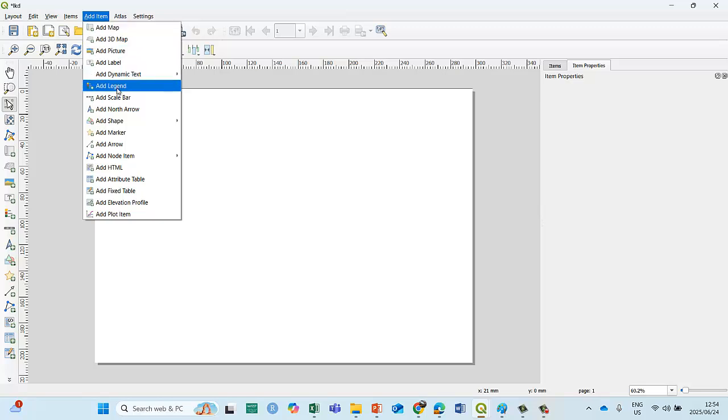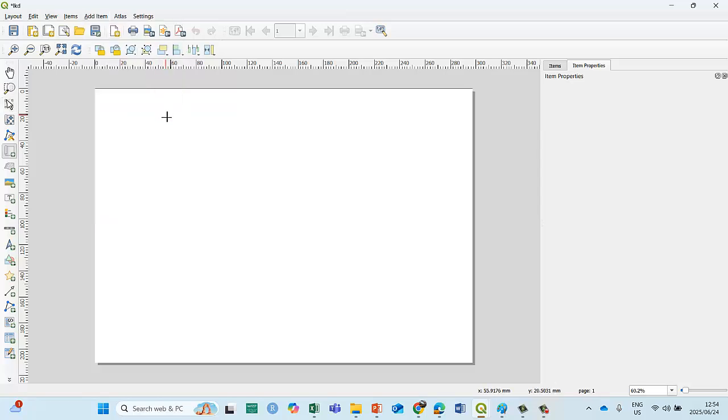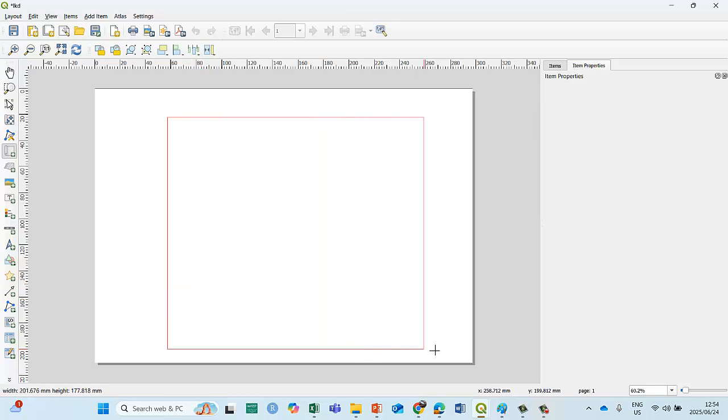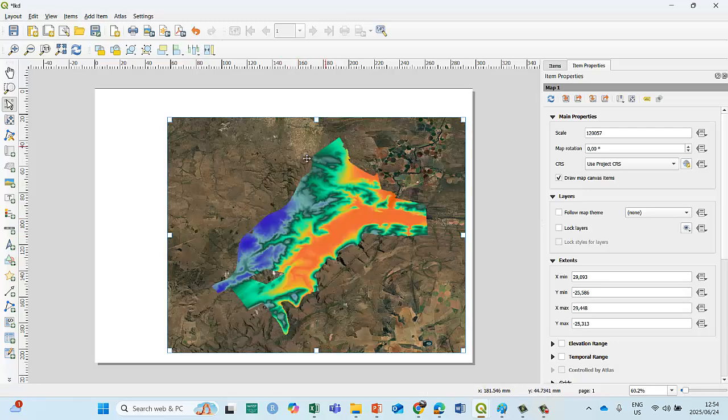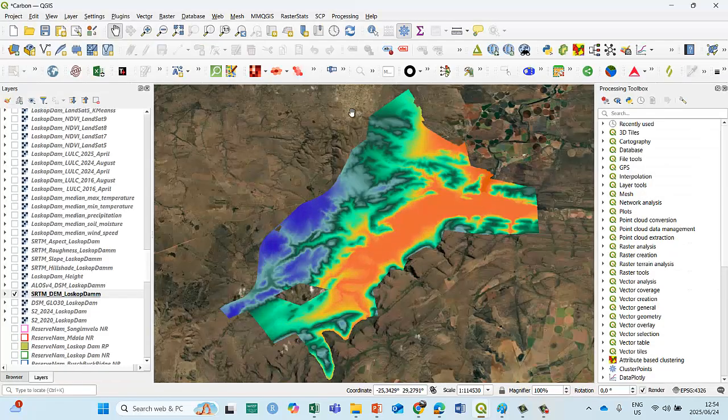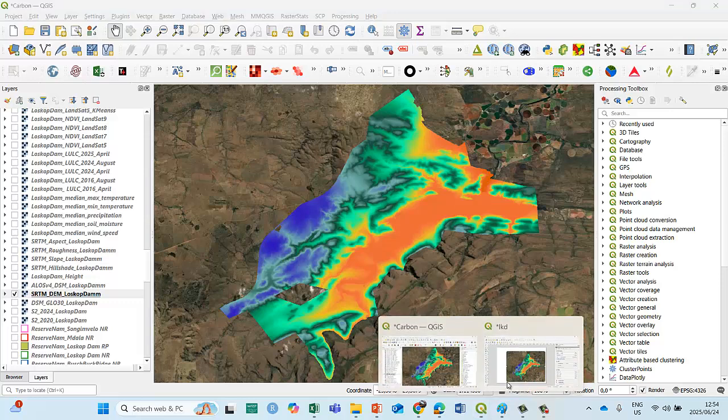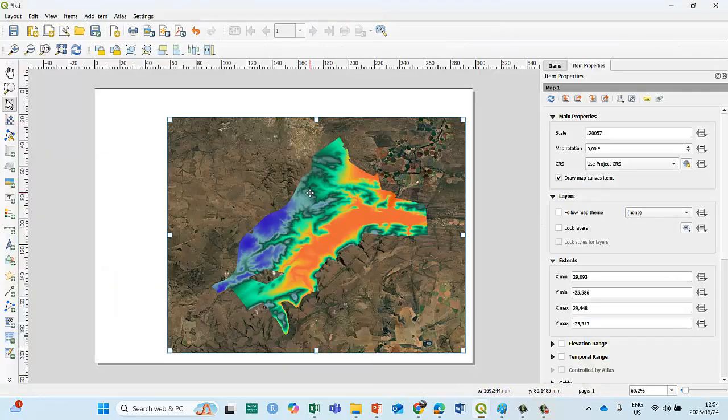You can do all sorts of other things: 3D map, picture, but for now we're going to do a map. And then basically you're just going to draw. This is where I want to put my map. So it's going to bring in the map. There it sits. Voila. Now this is linked to whatever is happening in my QGIS. My QGIS and my canvas are now 100% linked.